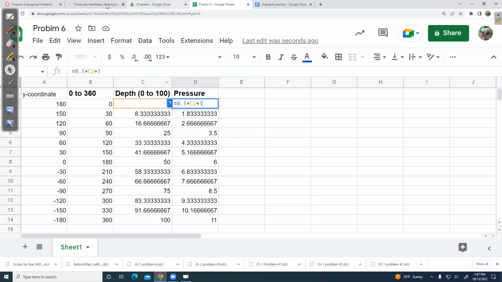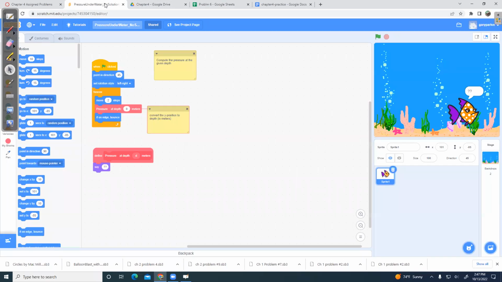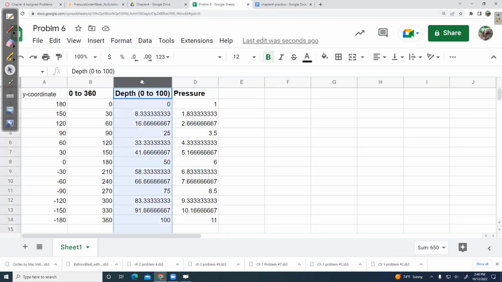And the project kind of implies you should do it in 2 steps. The pressure function is expecting a depth in meters. So the pressure function here is expecting to get the numbers from this column right there. So that needs to get calculated. And then the pressure function just does that.